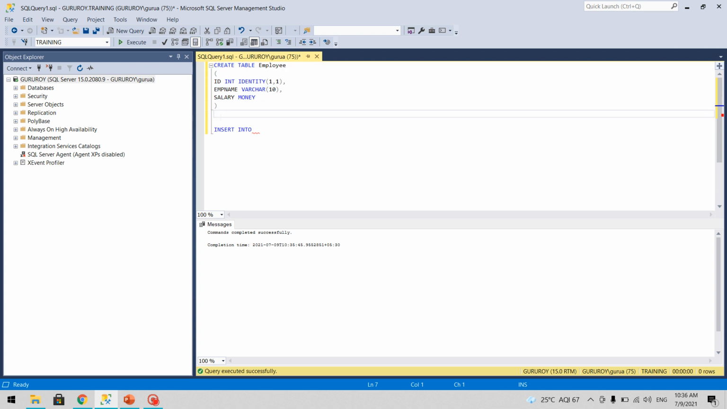Now in DDL, if we want to drop a table, we'll just specify drop table and then put the table name, and it will automatically drop the table when we execute this line. So our table got dropped. Now we'll recreate the table.